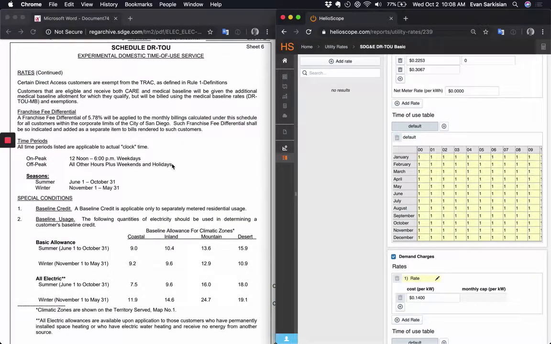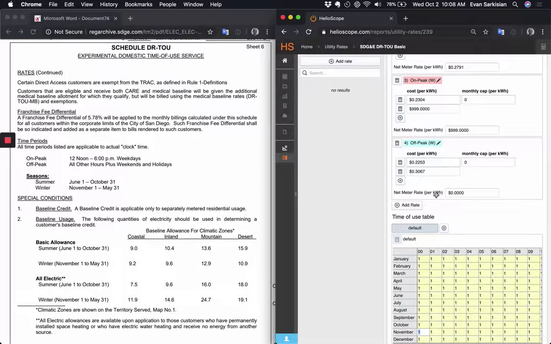You probably should have Googled that. Oh, here we go. All right, summer applies June 1st through October 31st. So let's do our winter. Winter off peak is November 1st through May 31st. So November. So we're going to call that our winter off peak.